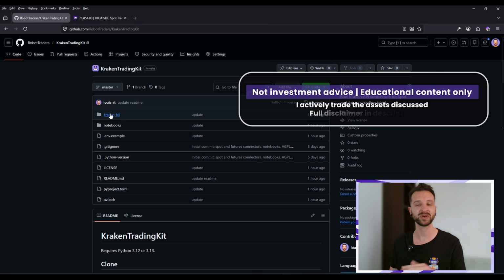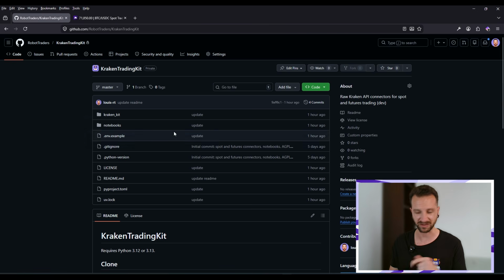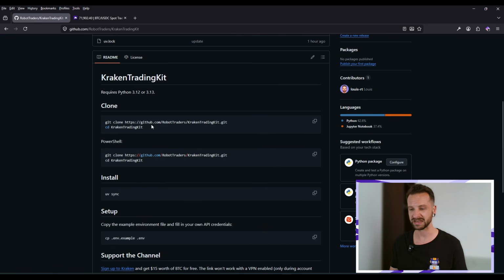Let's go. Step one, installing the code. Super easy. You'll get from the article to this page here, the channel's GitHub, and in the repository Kraken Trading Kit, you can just git clone. Whether you're using Mac, Linux, or PowerShell, it's the same thing. You open a terminal in the folder where you want to install the code, and then you do a git clone. Once it's finished, you cd into Kraken Trading Kit.